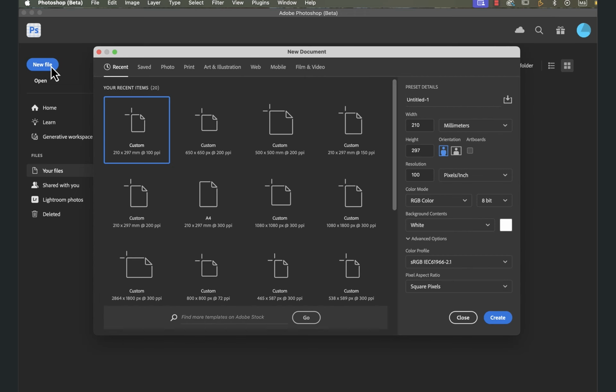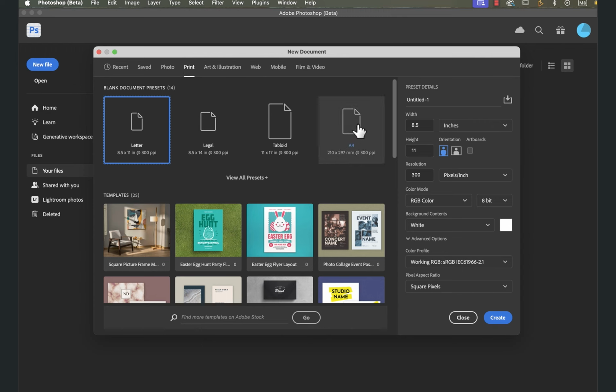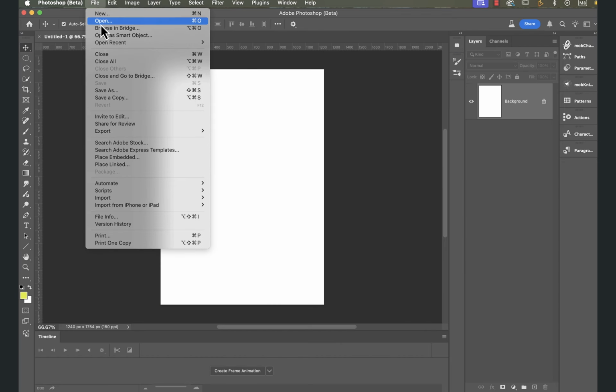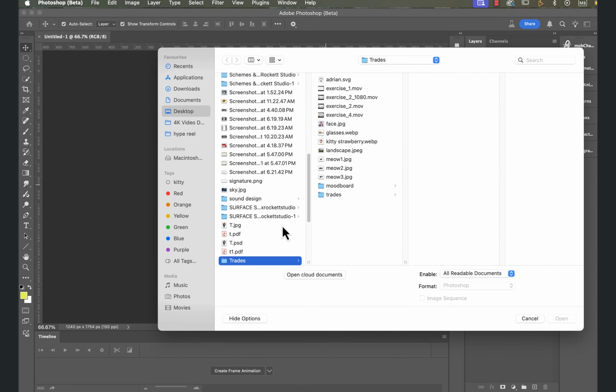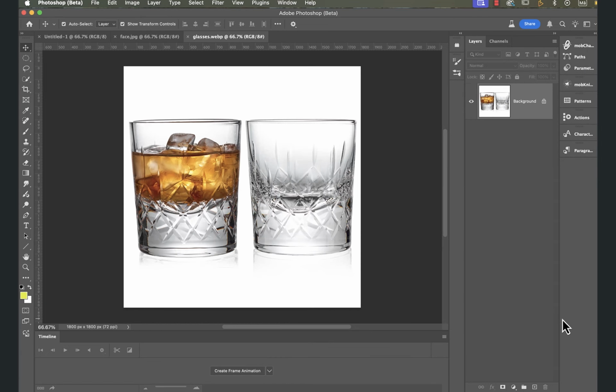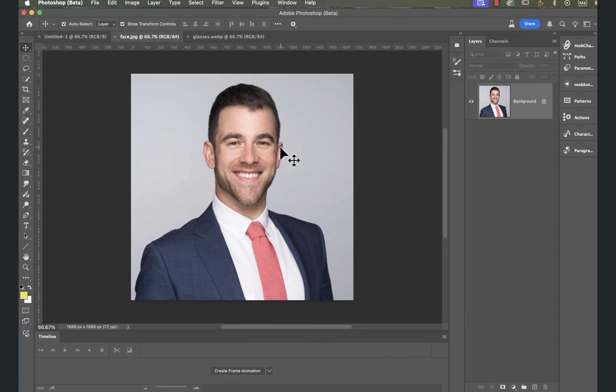So this document, new file, this time we're going to go print and we're going to find A4 and it should be 297 by 210 millimeters. The resolution, I'm going to put it down to 150. I'm going to start off with RGB, but in the end the file needs to be CMYK. So go create, get those couple of images. Open them up and I'll start with this one.